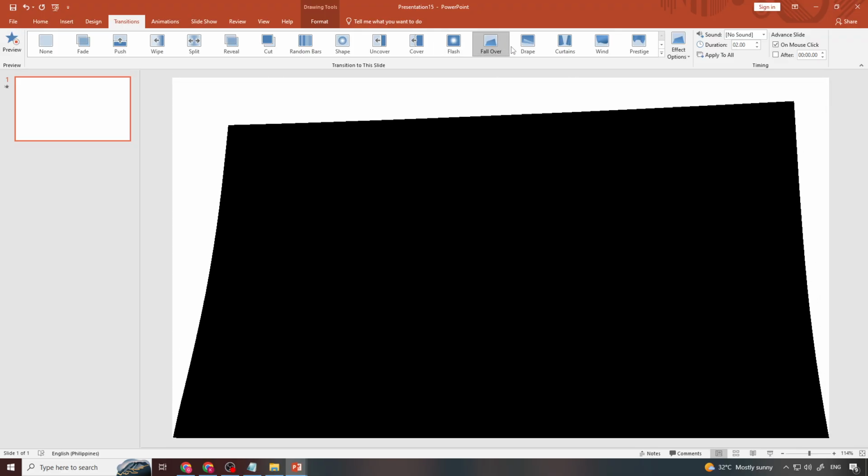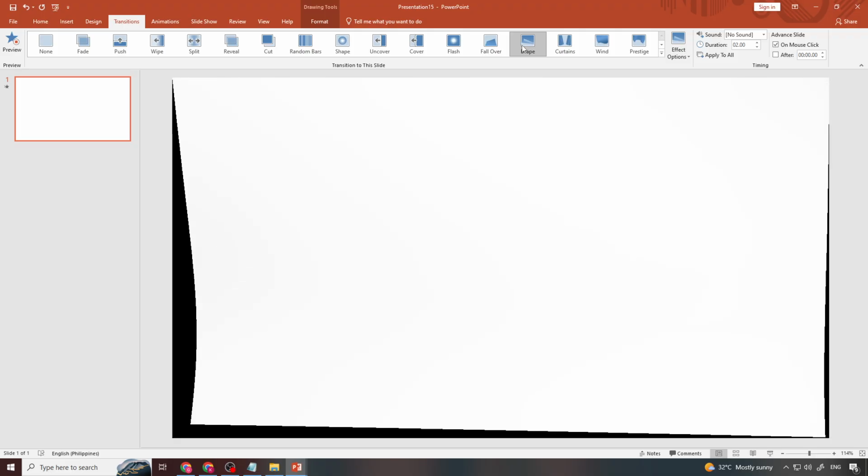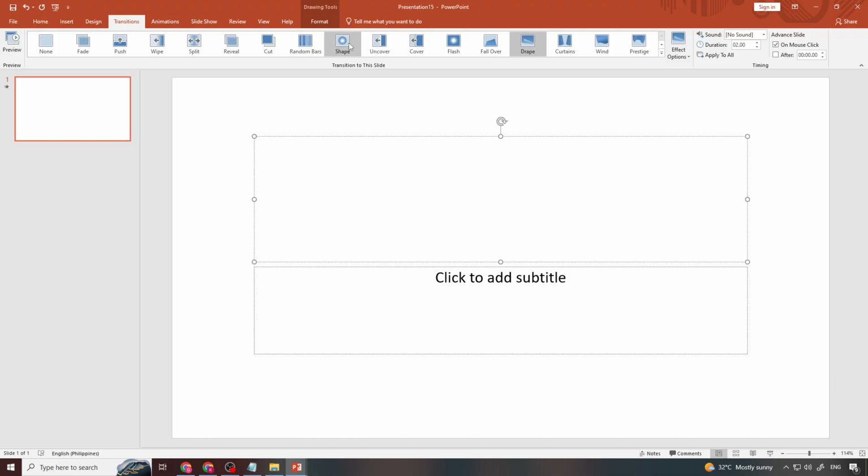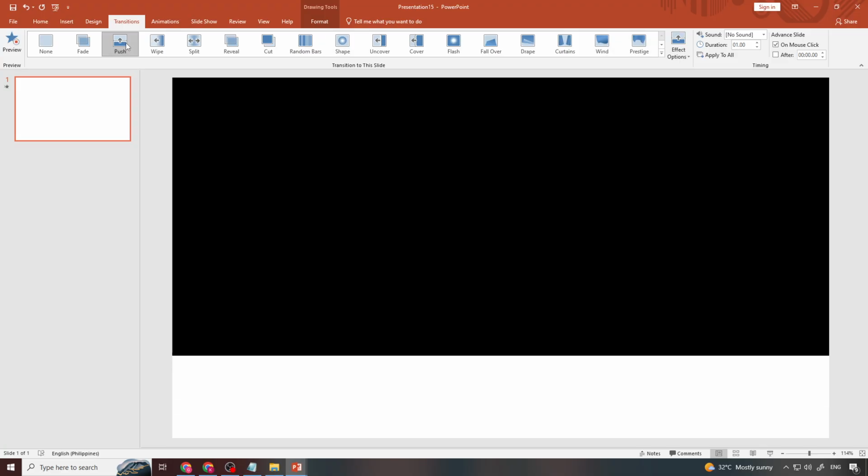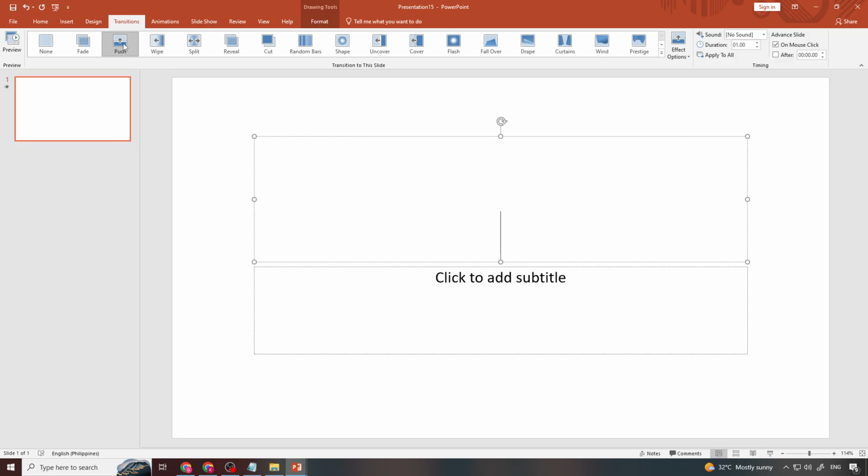You can repeat the same process for other slides. Select a slide, go to the Transitions tab, and click the effect you want to apply. Some transitions you may see include fade for a smooth change, push for a sliding motion, wipe for a directional reveal, split for a divided effect, and morph for a more advanced transition in newer versions.